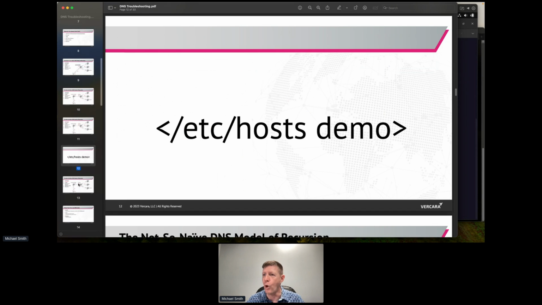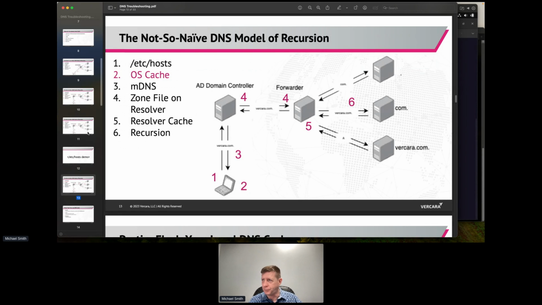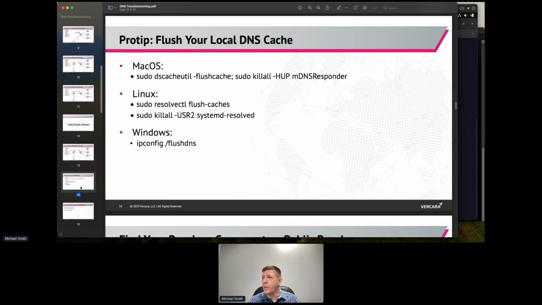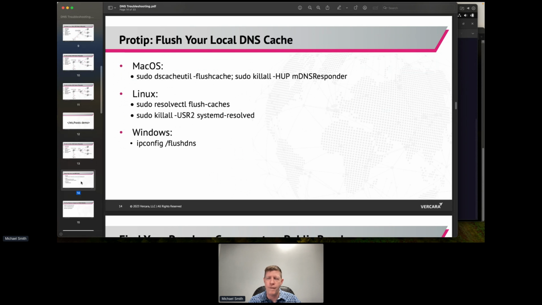Okay, cool. Next one, OS cache. OS cache is hard to see. On Windows, you can find it with, what was it? I forget. There are a couple commands. You have to go out and find them.